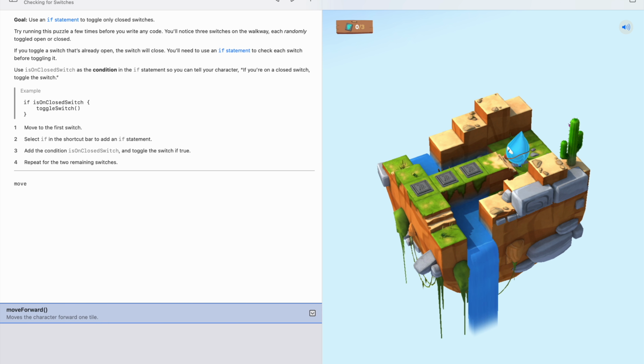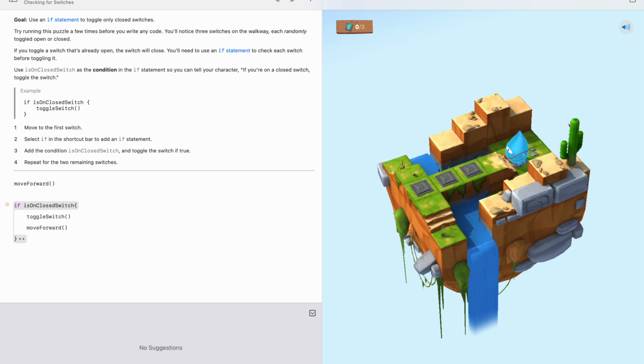So let's just go with move forward, because we know we need to move forward once. We need to add if, and we can put is on closed switch, and we toggle the switch, and then we move forward, else move forward. Does that work? Well, let's try it. Let's run it and see what happens.